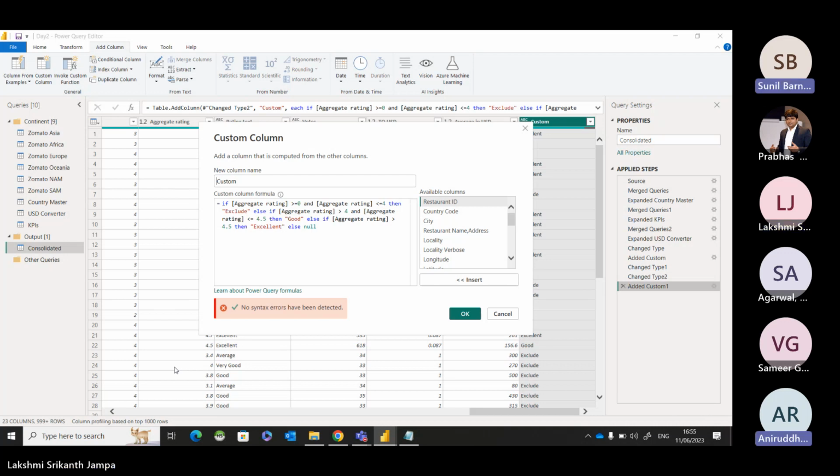Yes, Lakshmi. If I put the if, should I put a capital I? No, nowhere are you going to write capitals. Everything should be in small letters. So if I put it in small letters, the formula is not coming the way it comes in Excel. It is not like that.